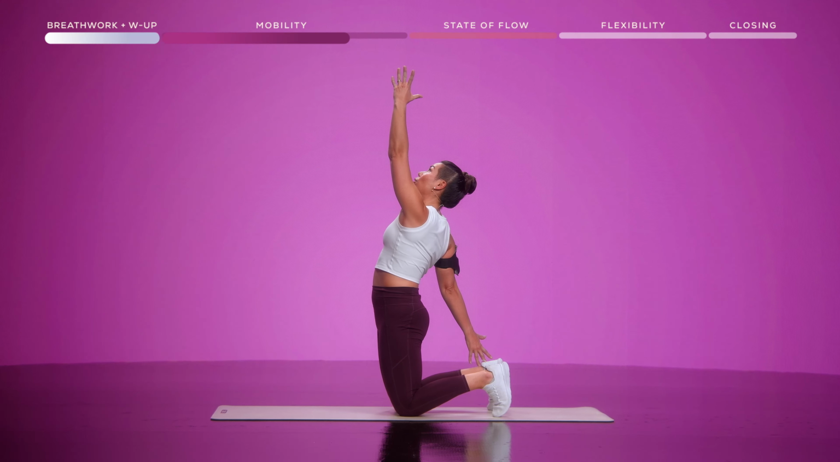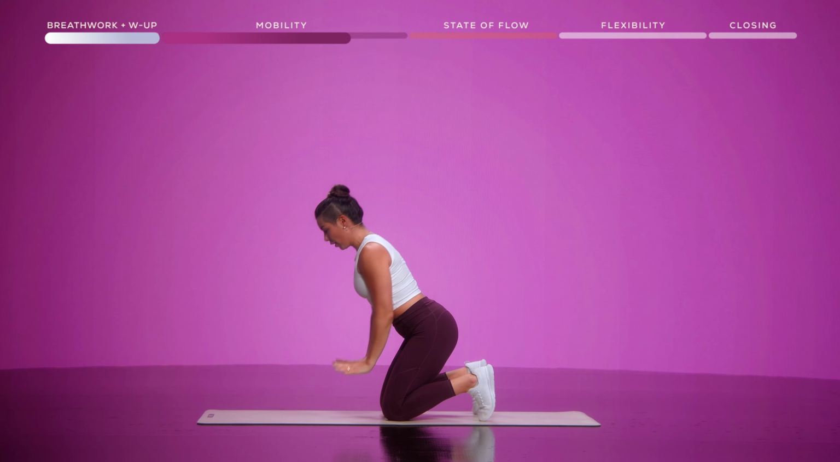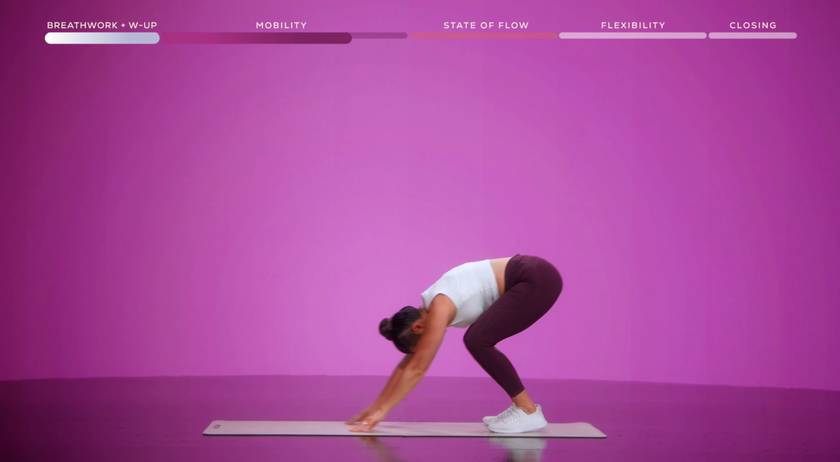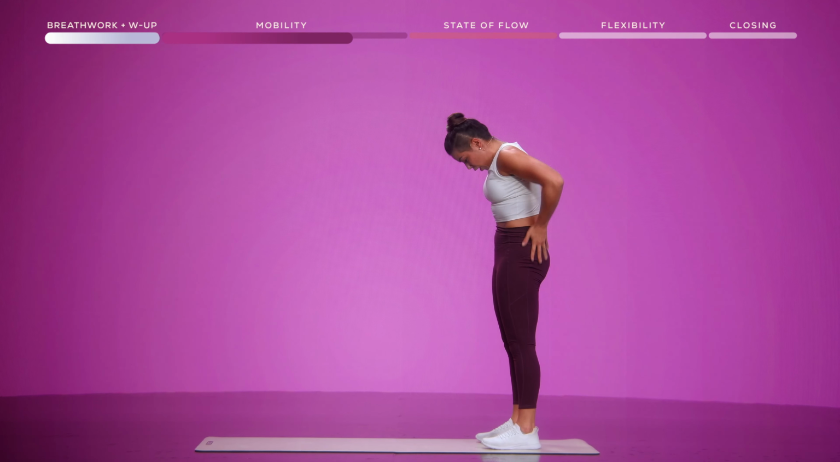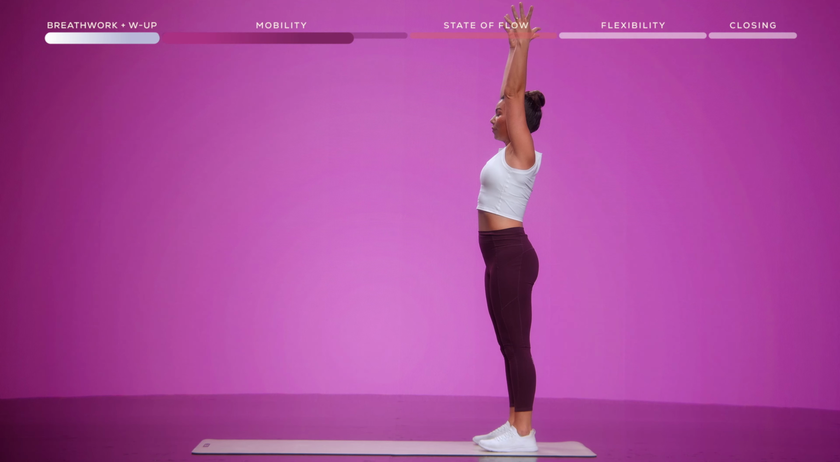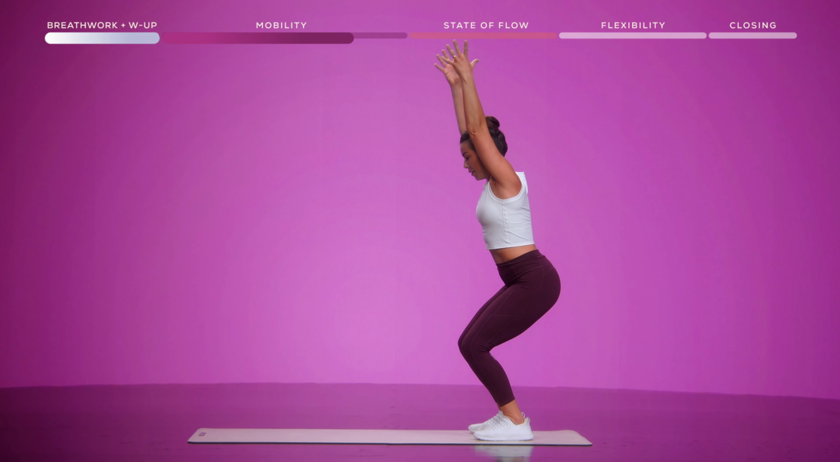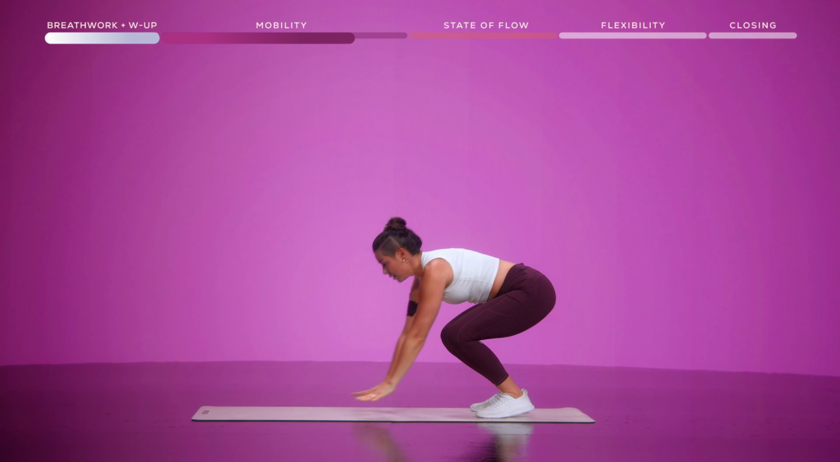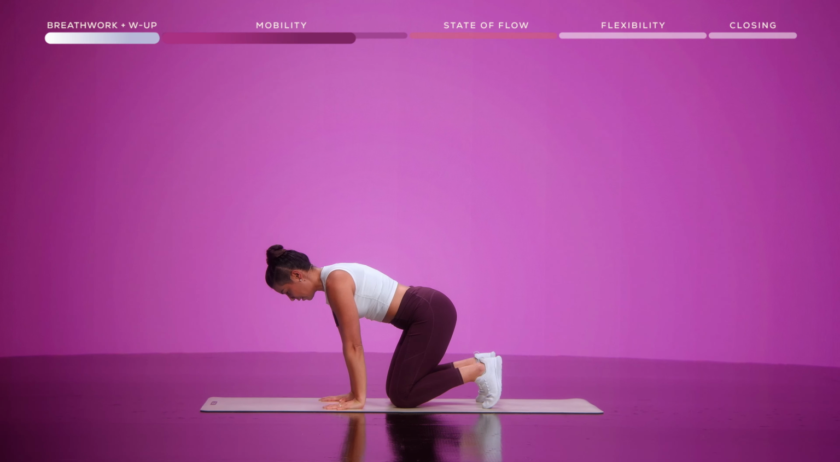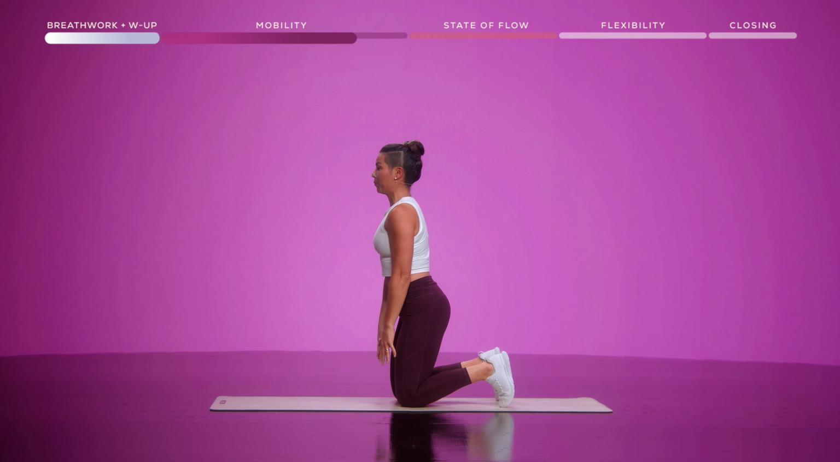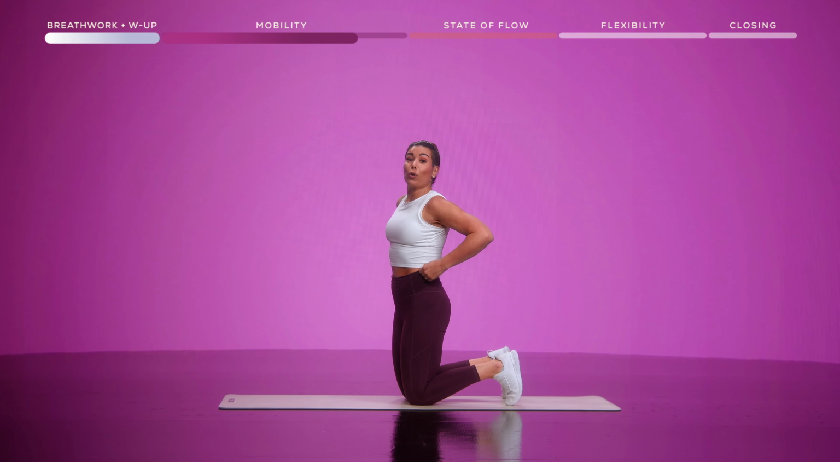Back and up, reach. Place your hands, push, roll up. Arms overhead. Bend your knees. Place your hands, place your knees, and come up. Last round, explore your range of motion.